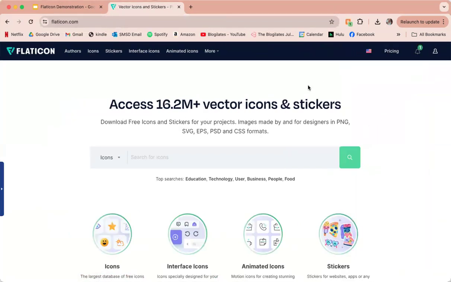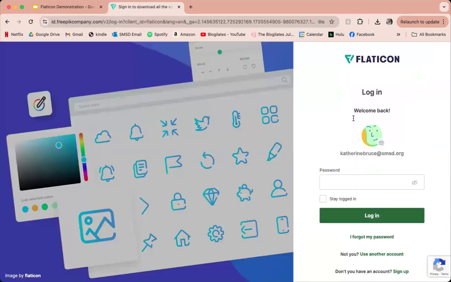The first thing that you can do is you either need to log in or sign up. To do that, you're going to go to the top right corner, press the person that you see. I've already created an account, so it's giving me the option to log in. You can also right here sign up. So let me get logged in.